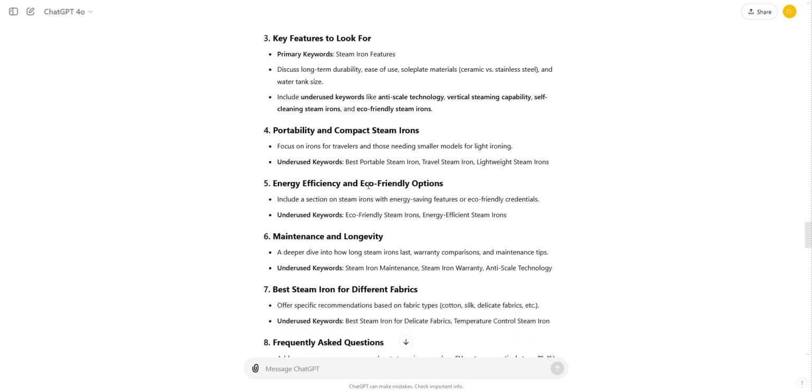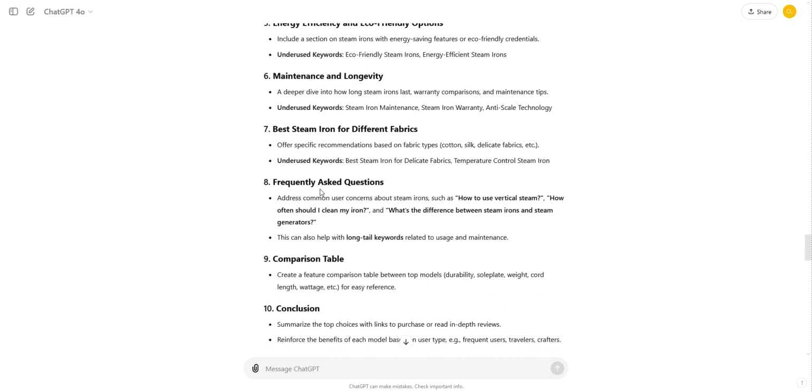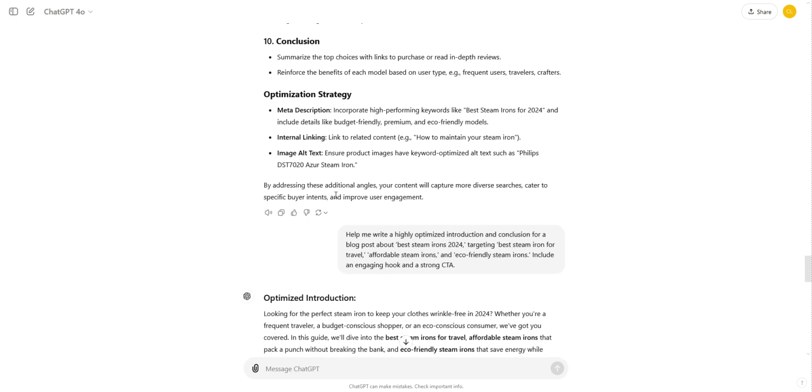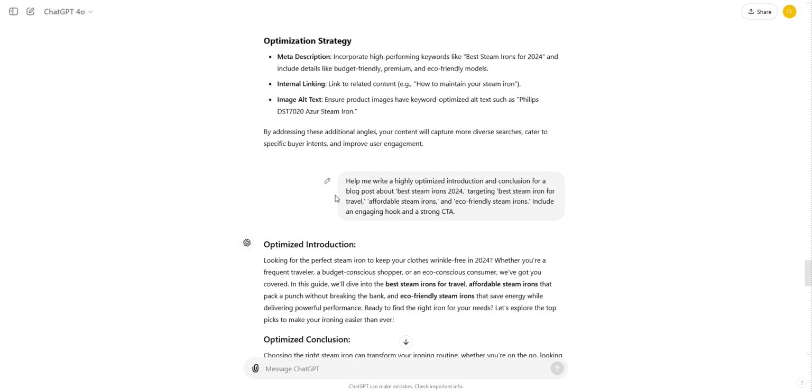Portability and compact steam irons, and so on. Broken down, frequently asked questions, comparison table, and what it's done there is actually given me an easy way of taking the gaps, taking the flaws of a high ranking site and building content that will outrank it really, really quickly, and putting that together. This is just one site as well, so you could do this with the other sites.